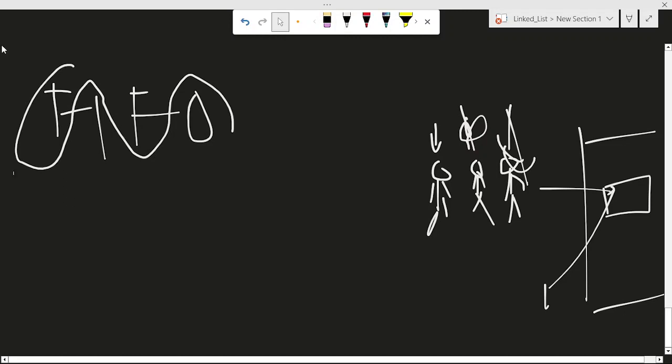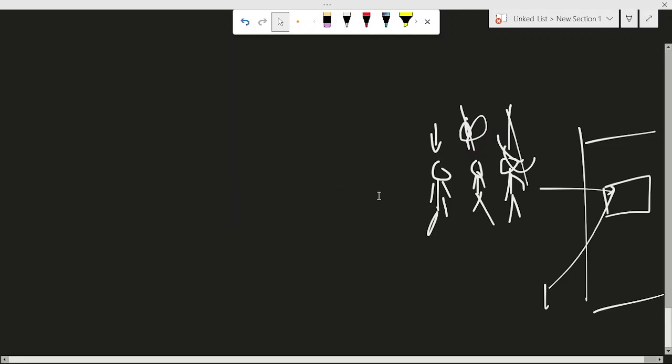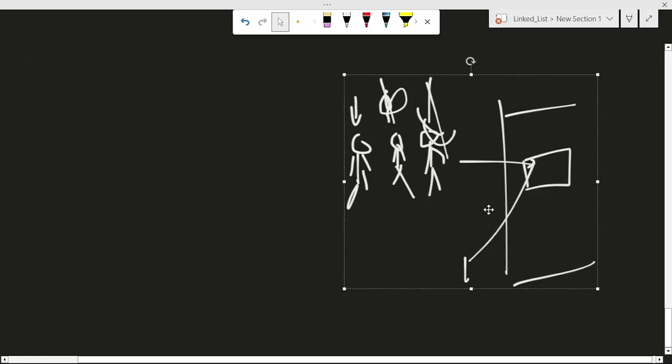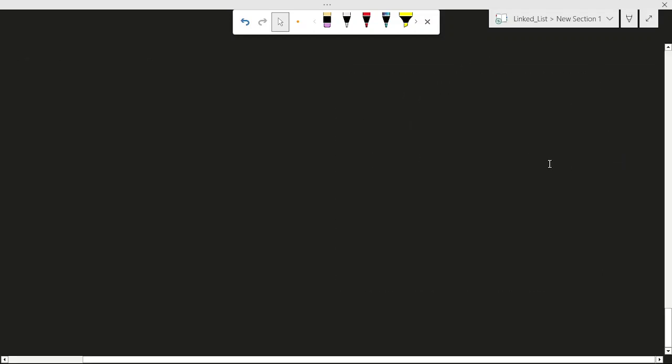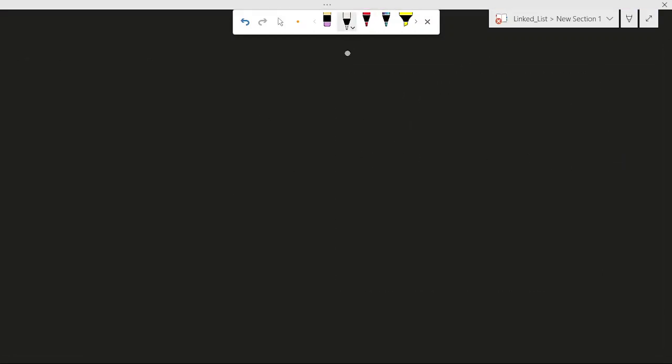Now let us see how we can write code. I'm going to use a linked list. What I do is I will first take a node, let me call it head node. Then I will take a rear. These are pointers of node type.